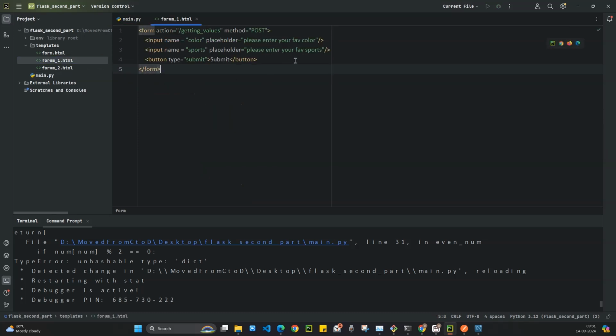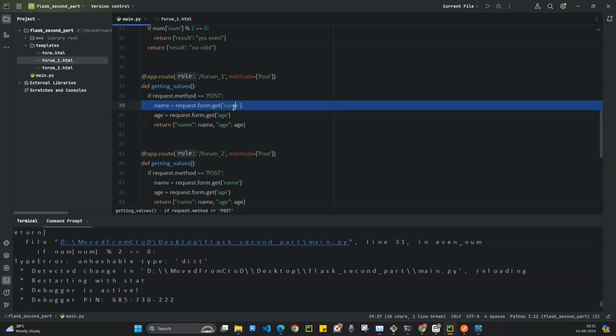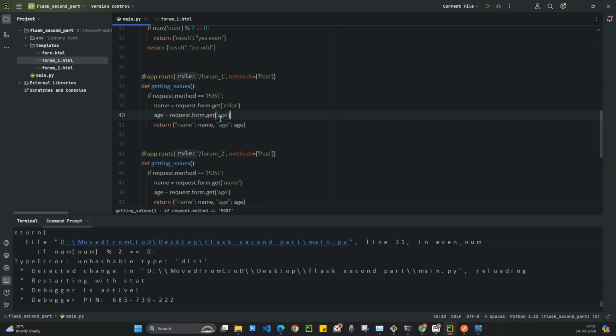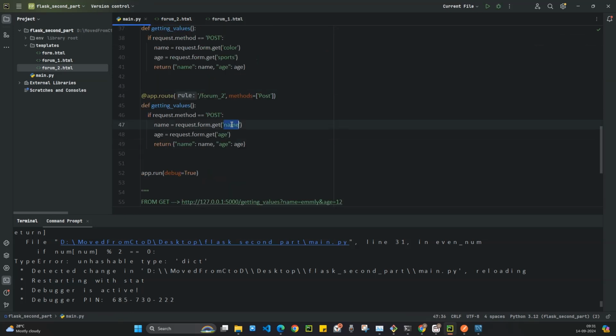Form one. What are we getting? We are getting the colors and sports. So we will go for get the colors and get the sports, right? I will have surname and food. So we have surname and we have food. Now these things are here.